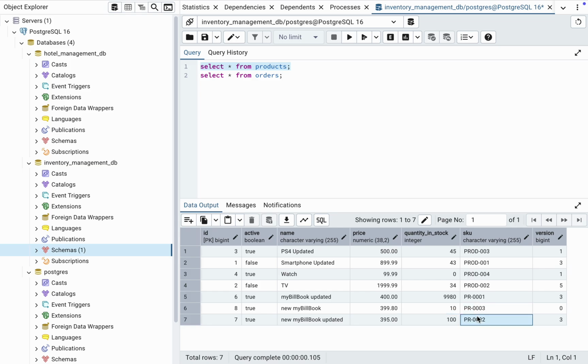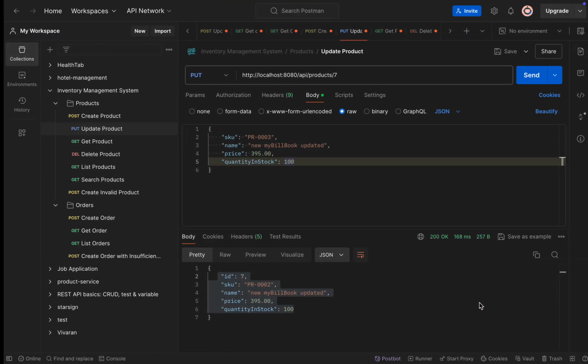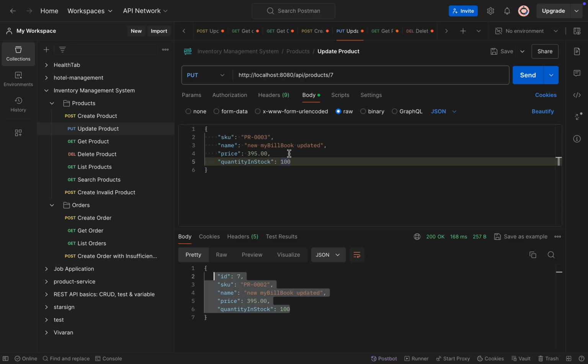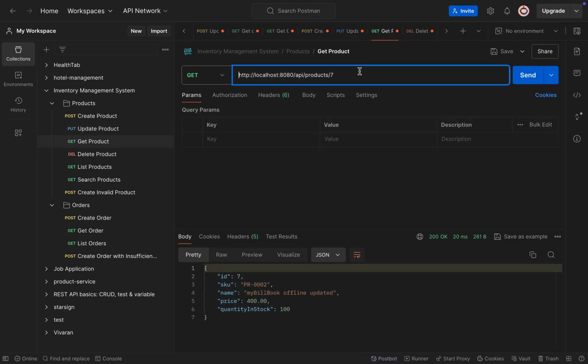And I also updated the SKU number. There isn't any redundancy. So let's get this product. We hit this, and it gives us my bill book.